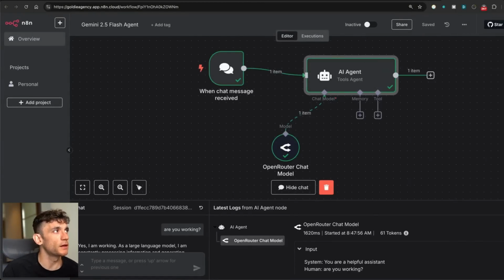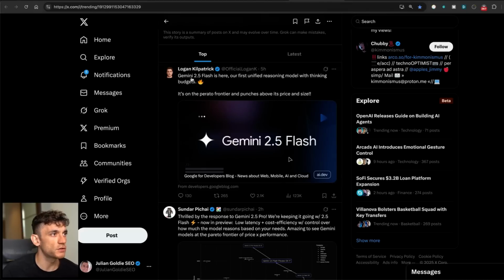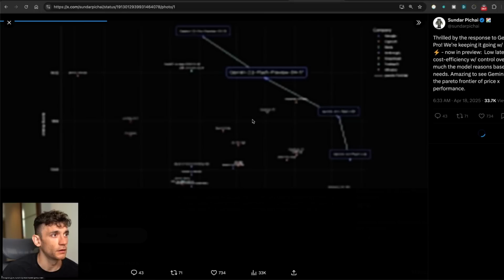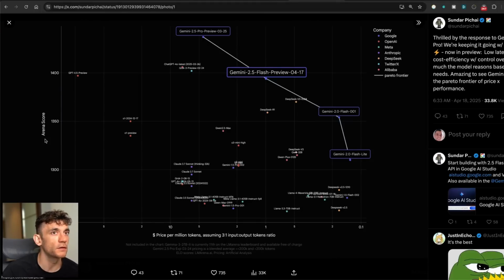Let's see what other people are saying about this. If you go over to Twitter, Logan announced Gemini 2.5 Flash here. Our first unified reasoning model with thinking budgets. I like the fact that it gives you options on thinking budgets and that sort of thing. If you compare here, this is the LM Arena score versus the price.